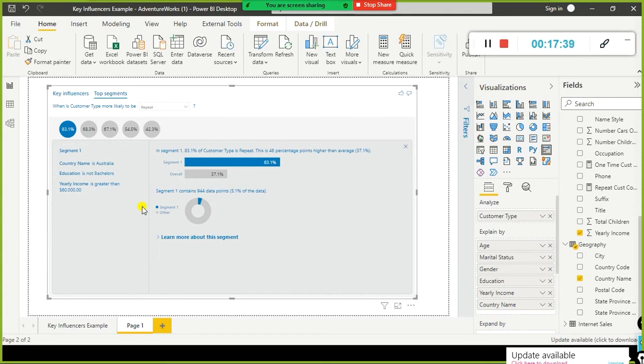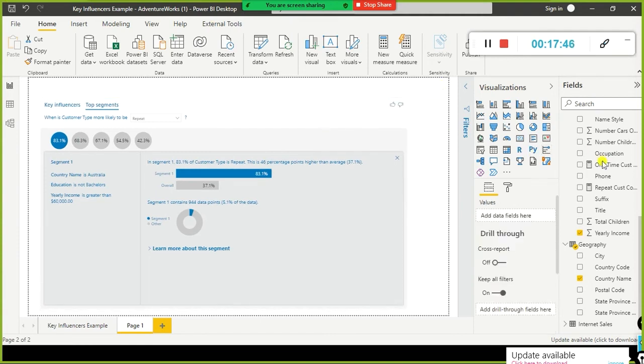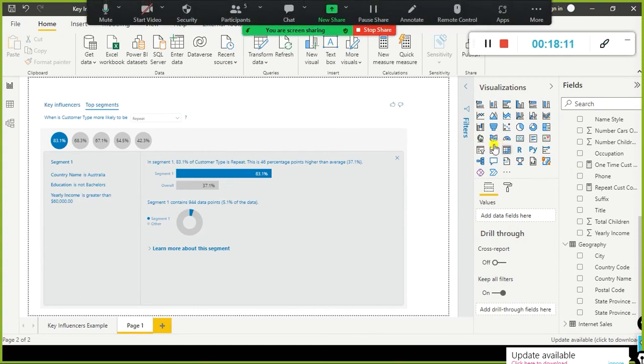This is in Australia, and the yearly income is good. What you can do is put a slicer here, put the country in the slicer, and select whichever country you want. If you want to understand, country wise, the factors which drive one time customers and also the factors which drive repeat customers, you can create a slicer for the country, select specific countries, and you can see it like this.